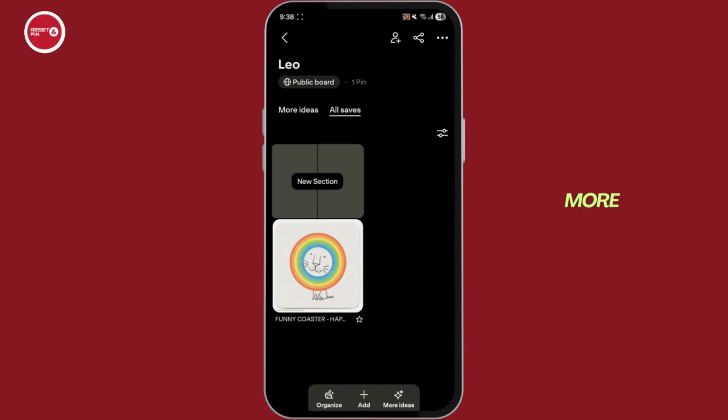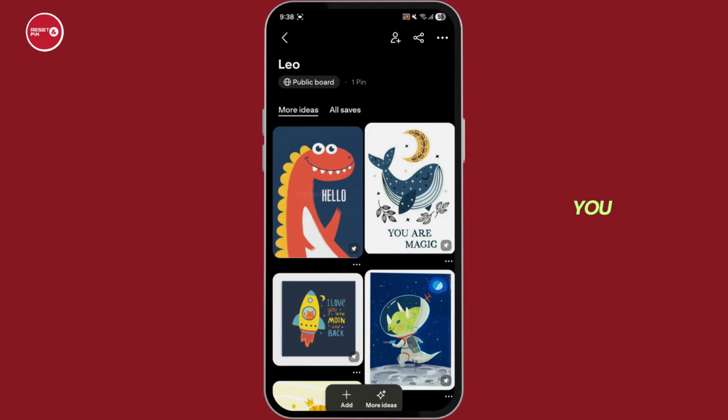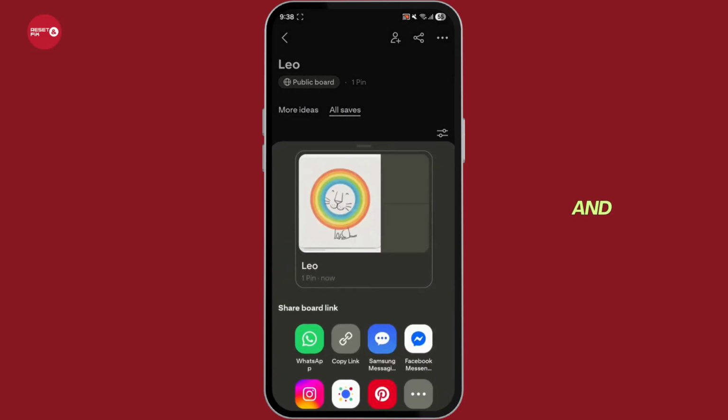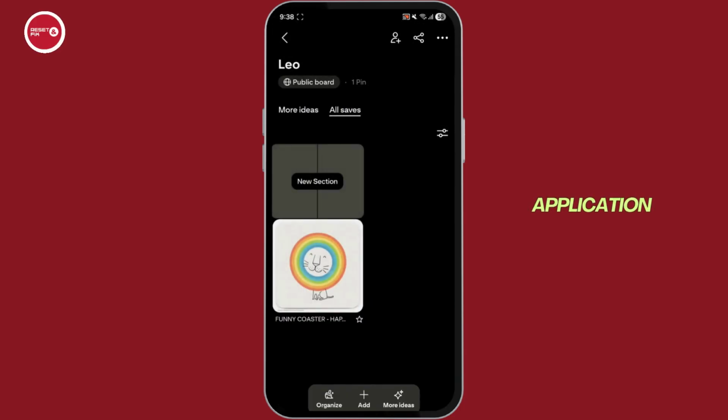You can easily add more by tapping on add, and more ideas organized in this way. You can expand your board. Now if you want to share it, simply tap on share, and you can easily share it through various applications.